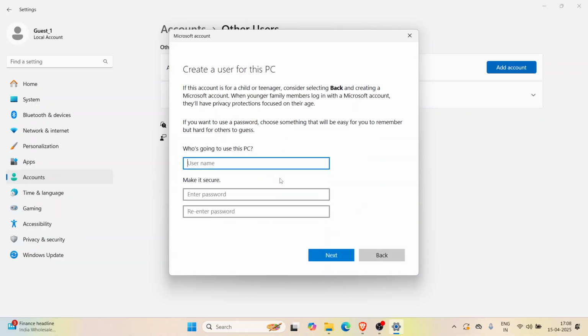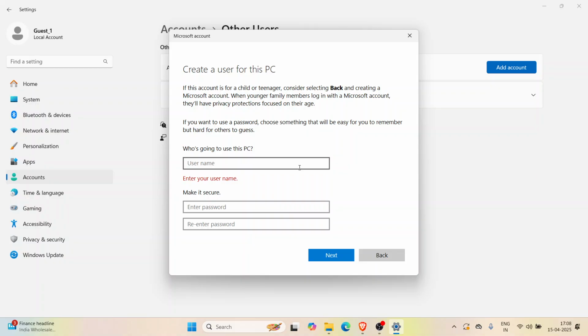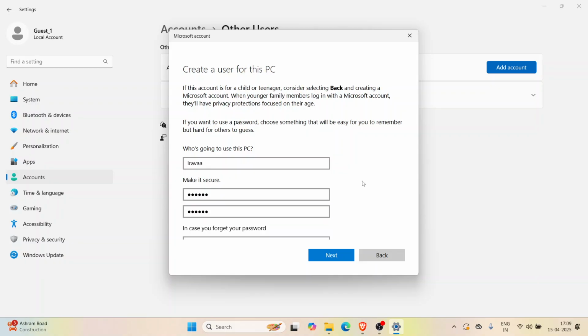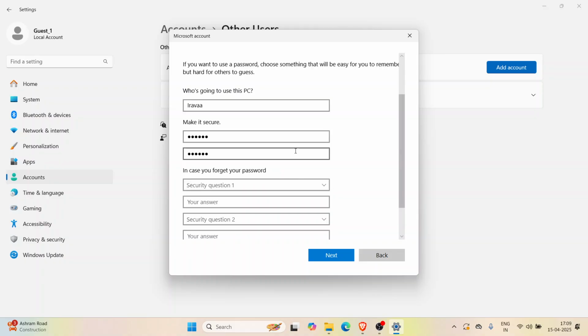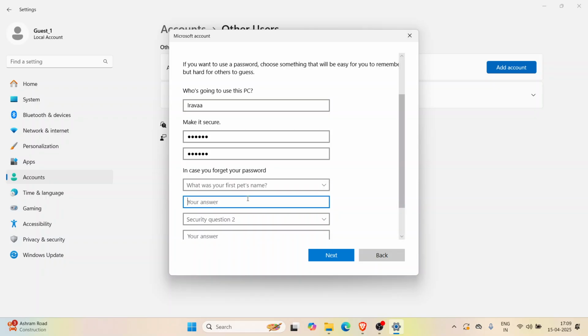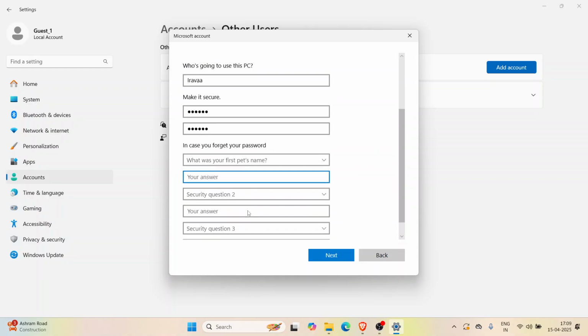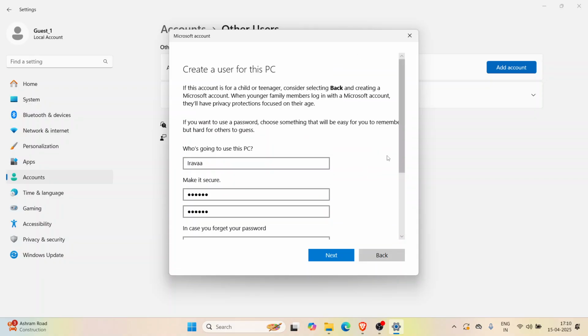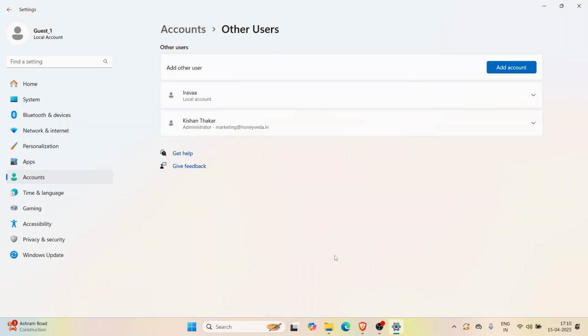Click on it. You have to enter the username of the PC user and then enter a password and re-enter a password. After re-entering the password, you will see the option in case you forget your password. So you have to select a question from here and you have to write your answer for 3 questions. After adding those, you can press next.